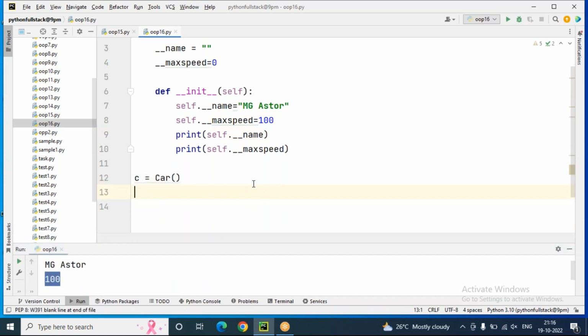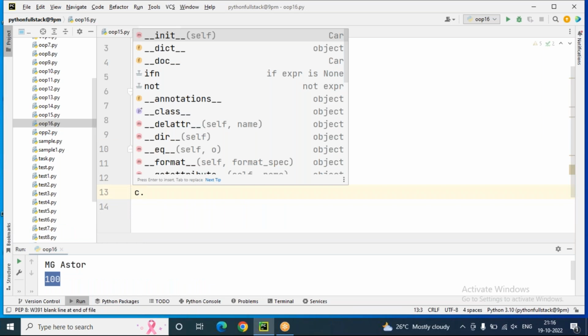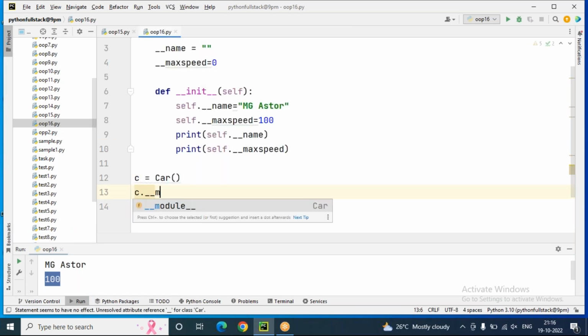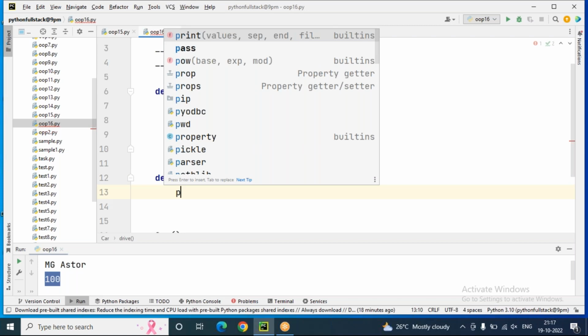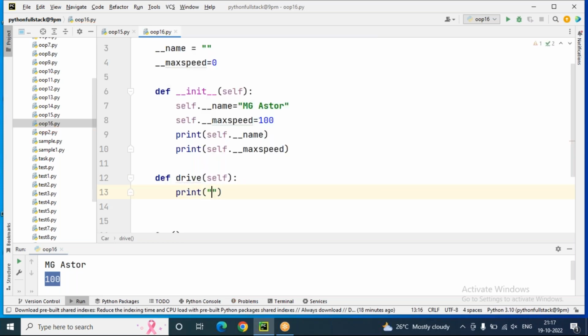For example, whenever I try to modify the car speed, just wait a minute. Before that, I'm trying to do this. Drive method I'm taking. Drive is a method. Just try to understand, drive method is what kind of method? Public method only. But even in this public method, I'm trying to make changes here. So I'm taking a format string. This is MG Aster I'm taking.